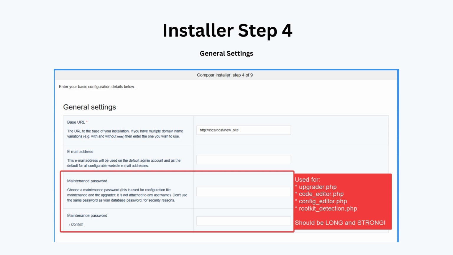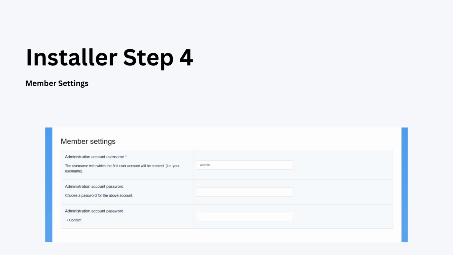Therefore, your maintenance password should be very long and very complex for security reasons. Ideally, it should be at least 16 to 32 characters long, and it should be a mix of letters, numbers, and symbols. If you want to be very secure, you can also include symbols which cannot be typed on a standard keyboard. The next section of step 4 of the installation is the member settings.